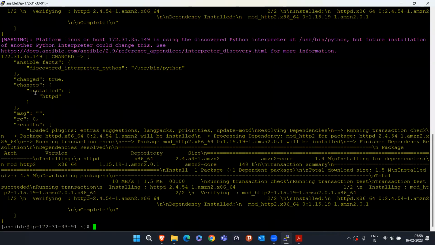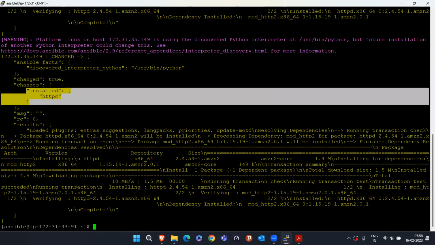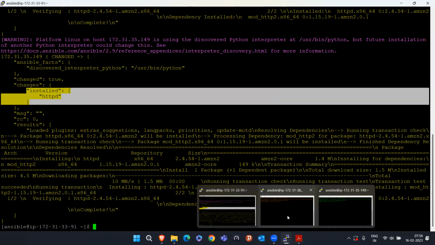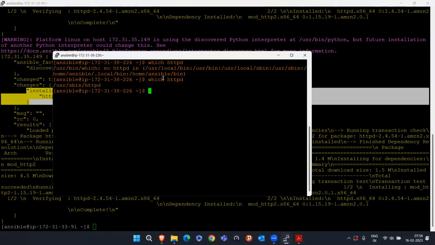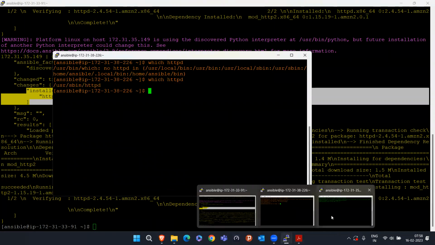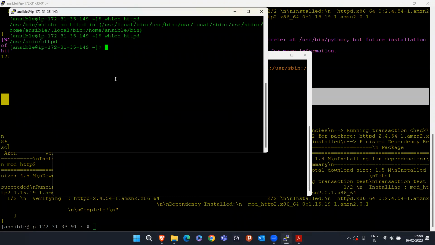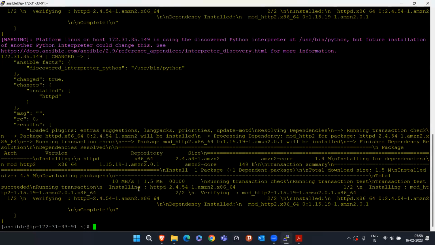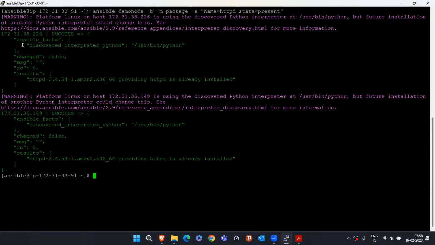See, they are saying I installed the HTTPD. If you go to this node 1 and run which HTTPD, you will see the software is installed. And whenever you use the module, it is so interesting that if you run the exact same command again, I know that HTTPD software is already installed on our machine, right? But if somebody hits this command again, now see what happens this time. They are clearly saying that your HTTPD software is already installed. That means they are not installing the software again.